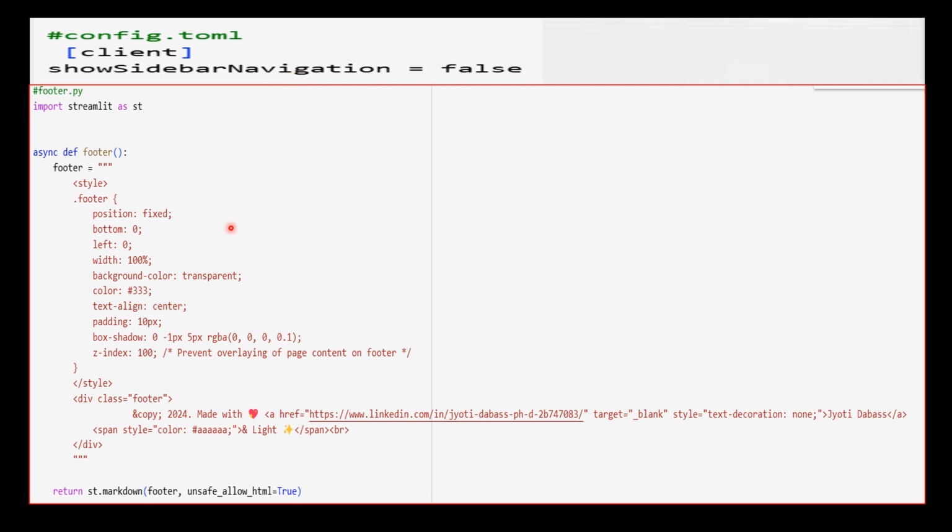Then we have the code for footer.py. Now this code defines a function called footer that returns a footer for your Streamlit application, and this footer is a combination of HTML and CSS code. Here the HTML part contains a copyright message with a link to the creator's LinkedIn profile, and the CSS part is used to style the footer, such as setting its position at the bottom of the page, making it full width and giving it a shadow.